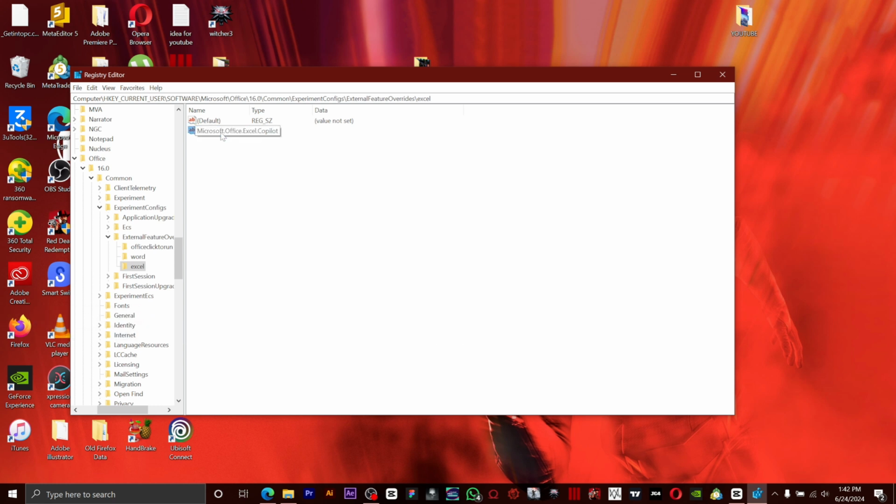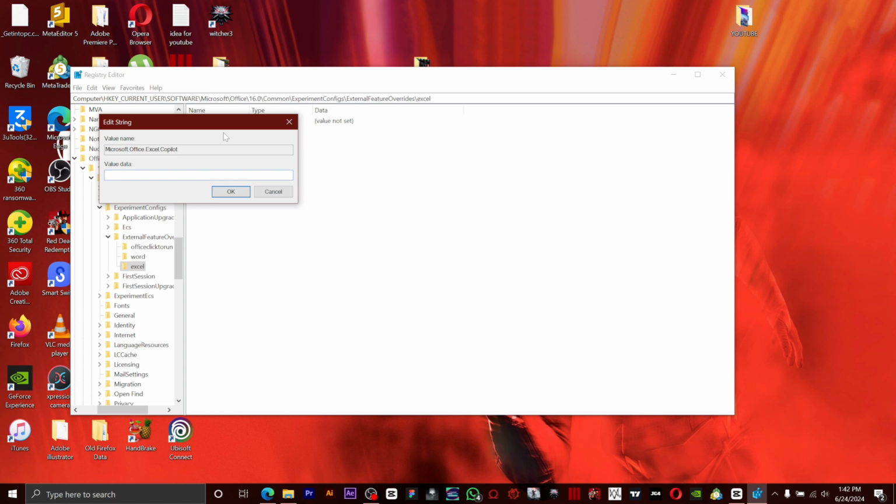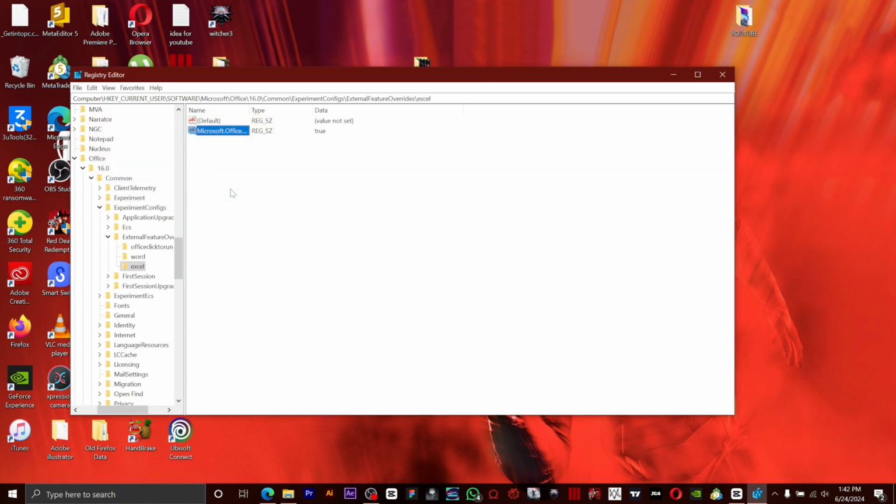So after renaming the Copilot, you want to double click. All right, so the value data, you set it to true, okay? So you click OK. So once you've done that, you want to exit this, okay?